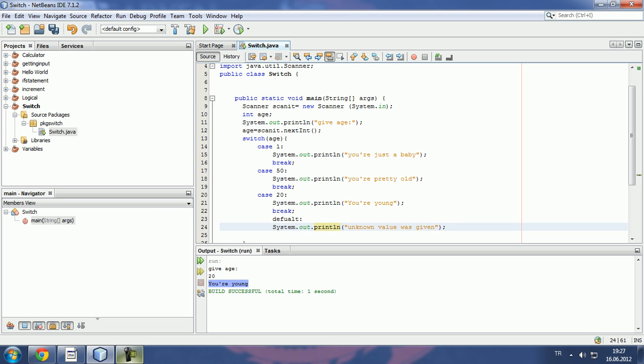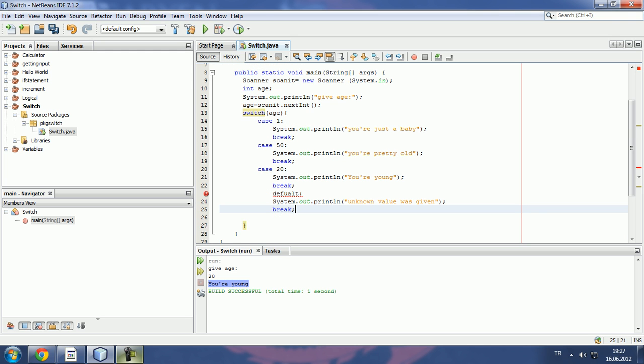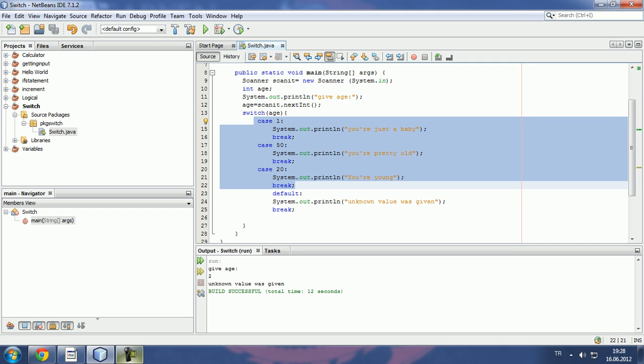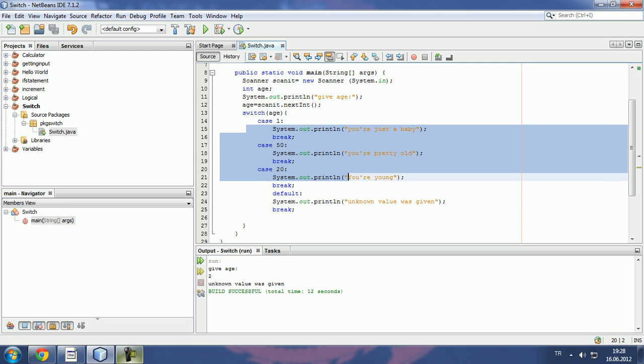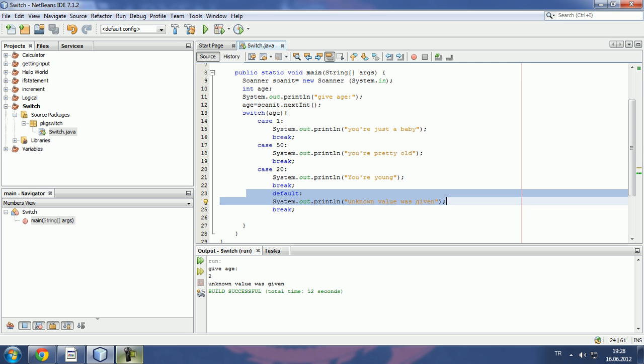And don't forget to use break. Default. Yes. Now let's see. For example, we didn't define 2050, so just enter 2. As you can see, it checks through these 3 cases and it didn't find it, so it prints the default.